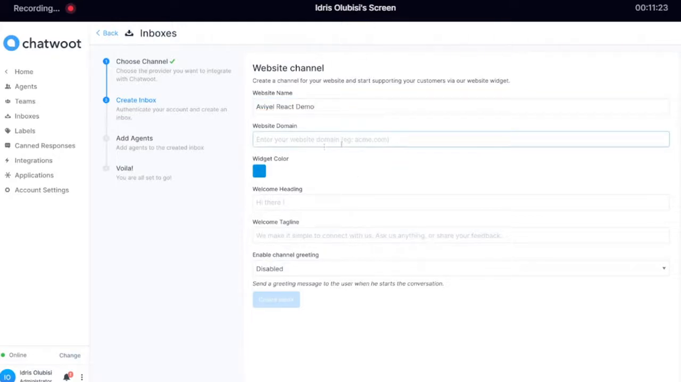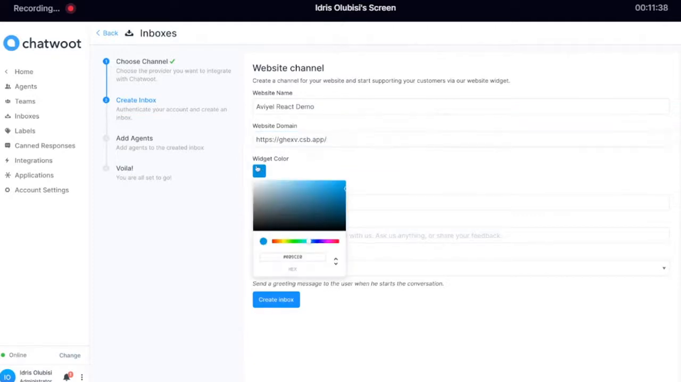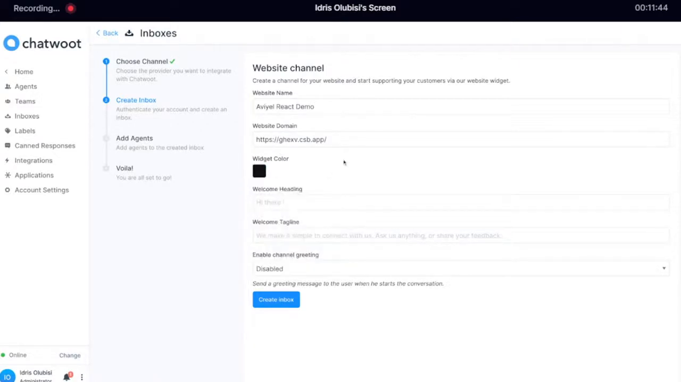So this is where you enter the website domain. The domain I copied earlier from my CodeSandbox, which directly points to my React application, is what we make use of here. So now I've pasted my domain. You can decide to select a color, any that suits your company or that matches your company color code.